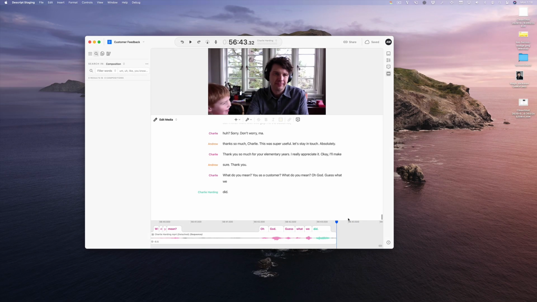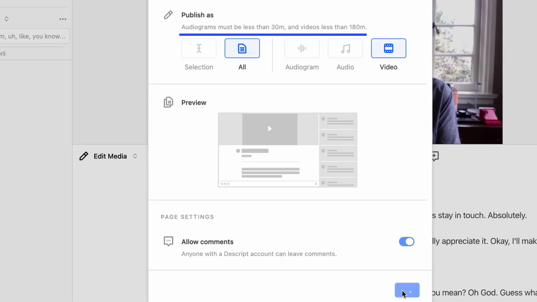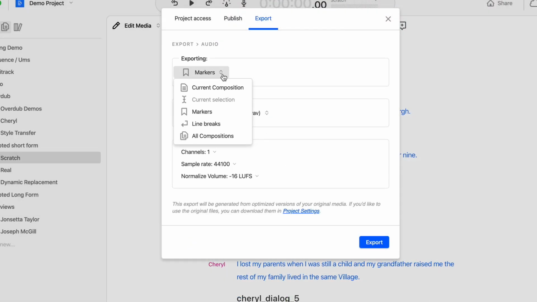Descript Pro also includes longer publishing limits, so you can publish audio and video files up to 3 hours long. Pro has batch export features, meaning you can export multiple files at once, files for every marker in a composition or every paragraph break, or files for every composition in the project.